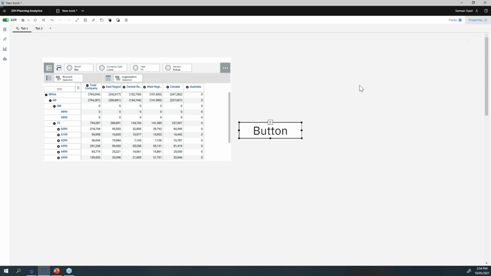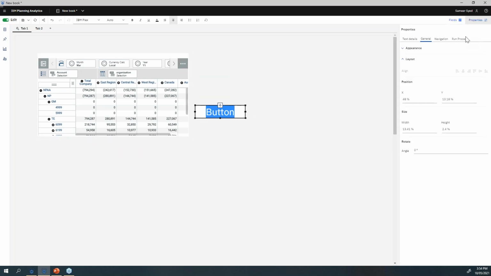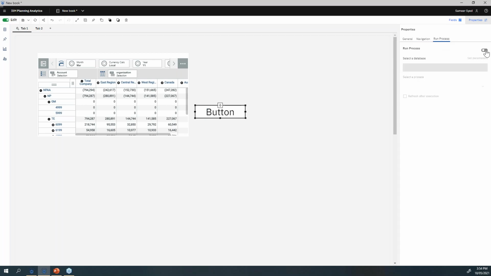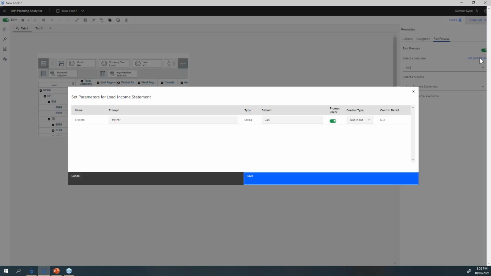So to do that, I will click on this button, go to its properties, and say run a process. Let's click on that, run a process, switch on. The instance name is TM1, and the process I want to run is, say, load income statement. And there is an option called set parameters. Within set parameters, I can ask the user to type in a value when the process is executed, or I can select this option called synchronize.